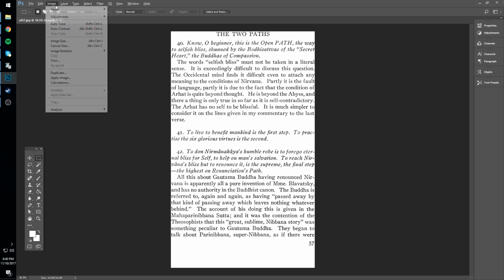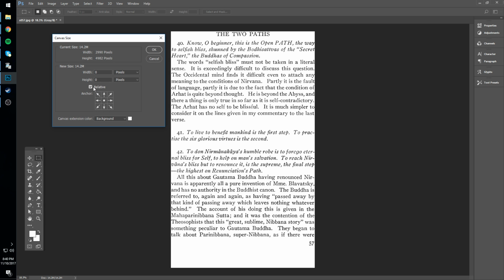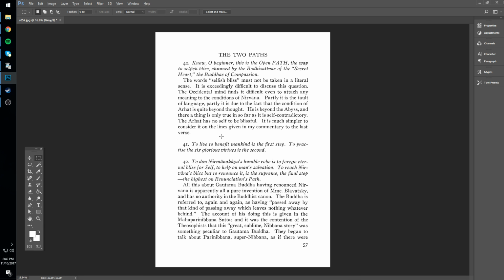So now that we've added that margin, we'll go ahead and add the rest of the margins. I've just been defaulting to a total of 4,000 pixels by 5450. That gives us the rest of the page. And there you have it.